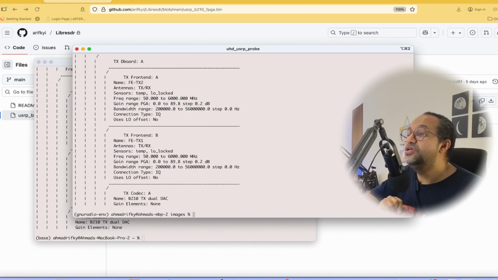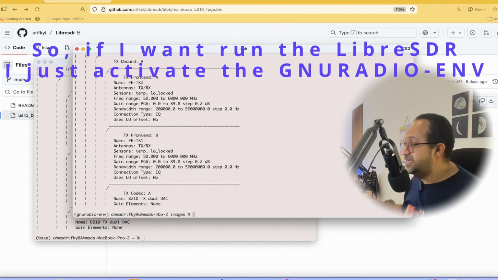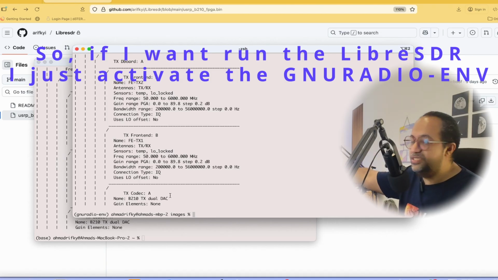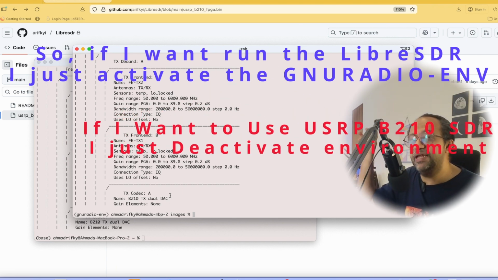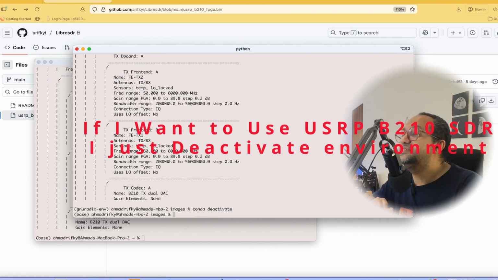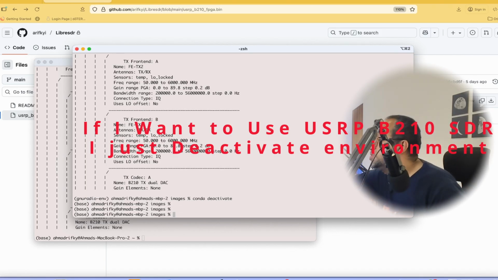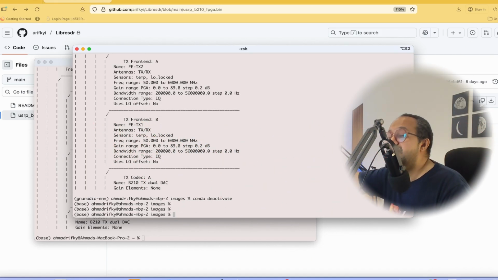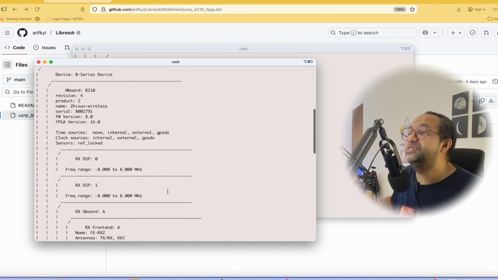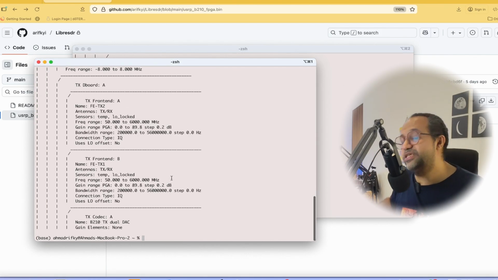Okay, success, guys. So right now, if I want to run this, I just activate this GNU Radio environment. And if I want to use my USRP B210, I just need to go back again to deactivate the environment like this. I think I'm going to try this. Okay, it's too long. I think there's no port there, but this is the result itself from my USRP. Okay, guys, this is the result from my USRP.